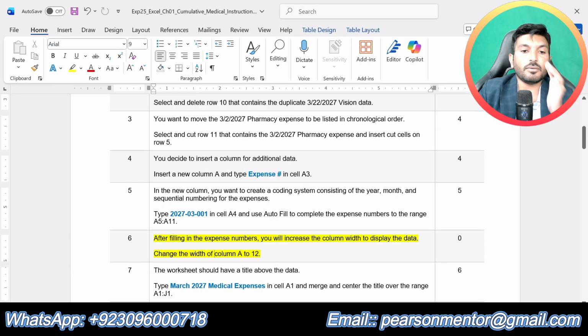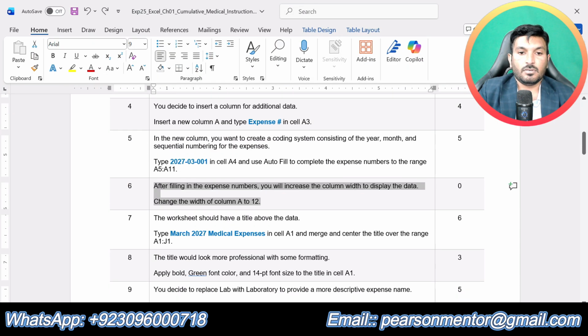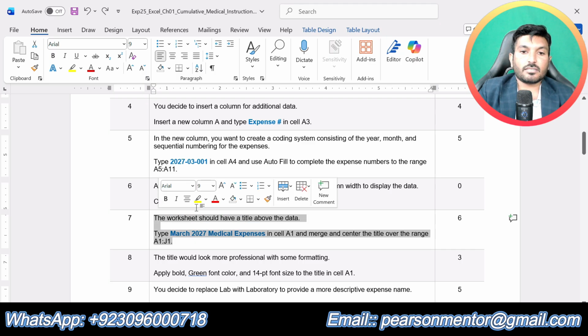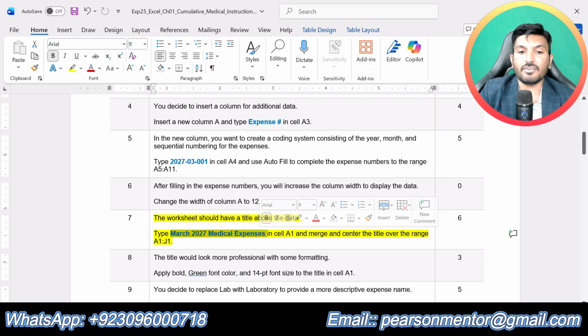And that is all about step number 6, where we were supposed to change the width of column A to 12 points. Now let's do step number 7. The worksheet should have a title above the data. Type March 2027 medical expenses in cell A1 and merge and center the title over the range A1 up to J1. So we are supposed to type this as title in cell A1.